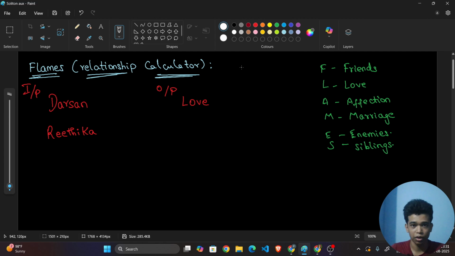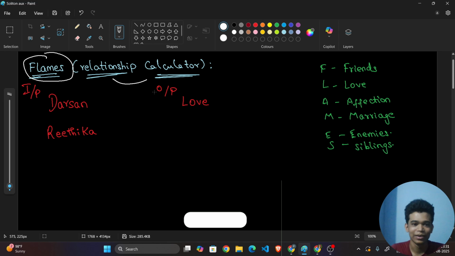In the series of Soliton interview questions, today we are going to see a funny question as well as an interesting and a little hard question. It is FLAMES. By seeing this name itself, you will know what is meant by FLAMES, and it is also called a relationship calculator in technical terms. But we know that in our younger age we have used this FLAMES.